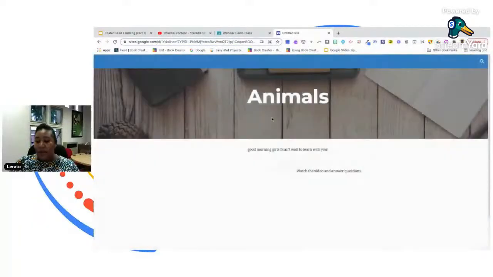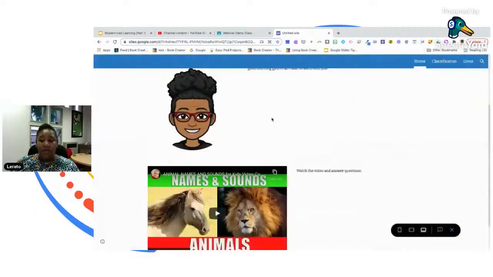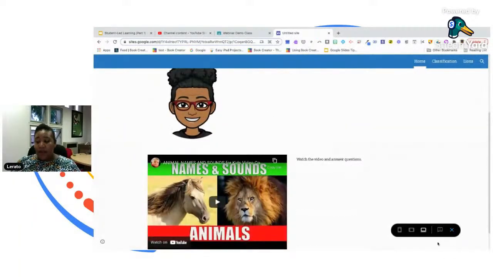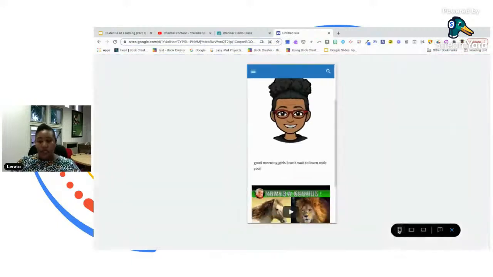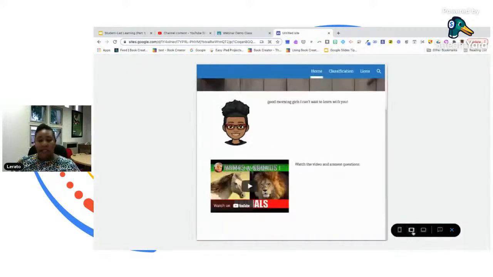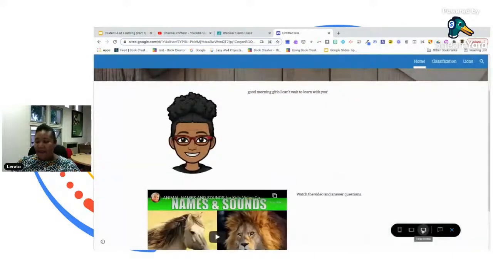Preview, I would like to show you something that is also really amazing. For those people that don't have a certain device, they can see it on a mobile phone, and I can preview what it looks like on a tablet, on an iPad, and on a desktop.